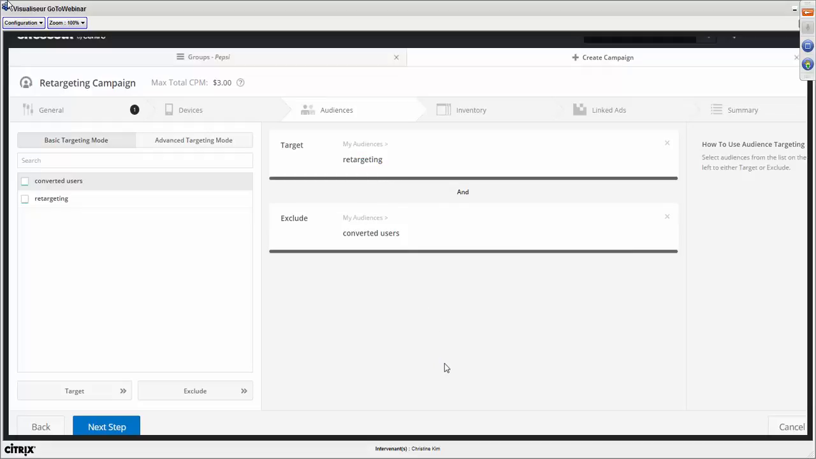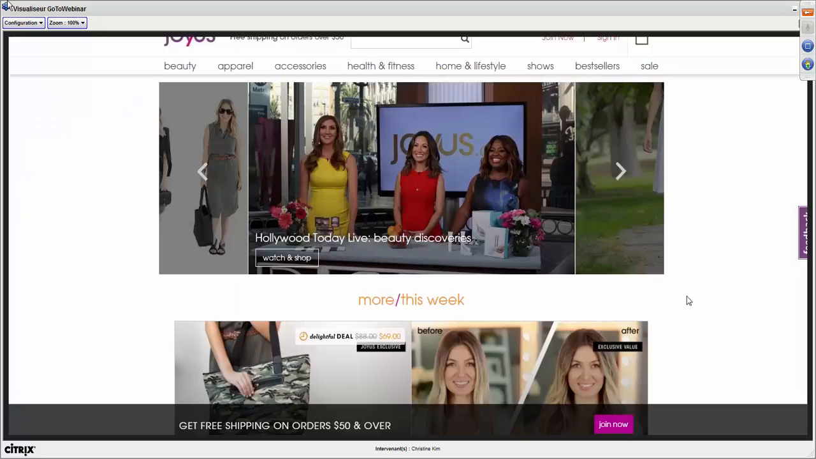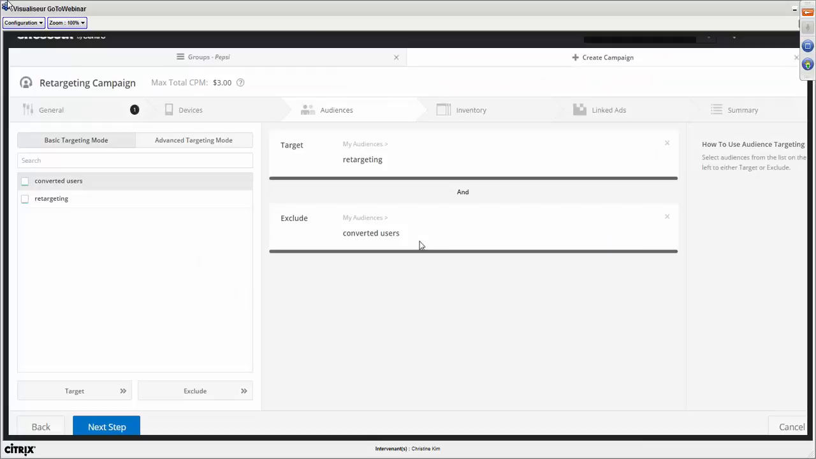Now, what this does is, say 100 people came to your landing page and 20 converted. So now you will be targeting only 80 people. Any questions until this particular point, please? Anything at all, please feel free to ask.